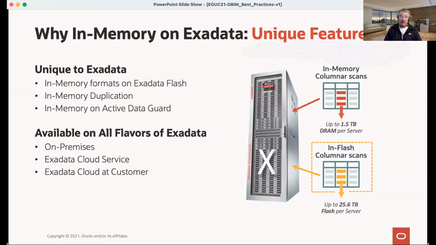And then we support in-memory Active Data Guard on Exadata. So you can actually populate objects in the standby database and run reporting against the standby database with Exadata, as opposed to only being able to run your analytic queries against your primary database. You can have the same or different objects populated in the standby than what you have in the primary. So those are some unique features to Exadata.